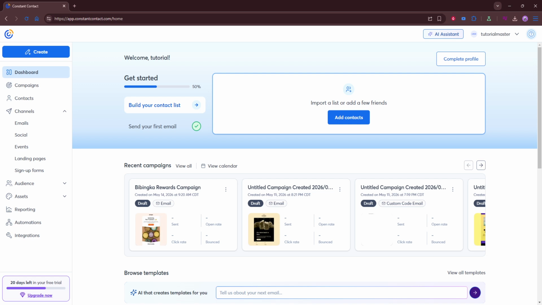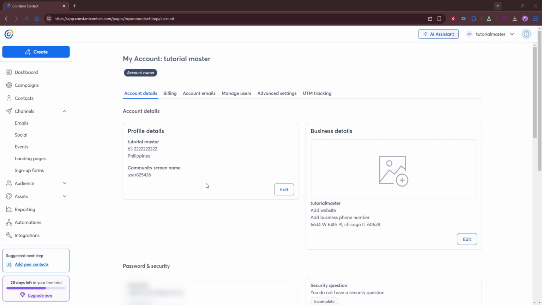Next, head to your account settings or billing settings. You'll typically find this by clicking your profile icon or your account name near the top corner of the screen. Look for a section labeled Account, My Account, Billing, or something similar. Different layouts may show slightly different wording, but you're looking for the place where your subscription details live.